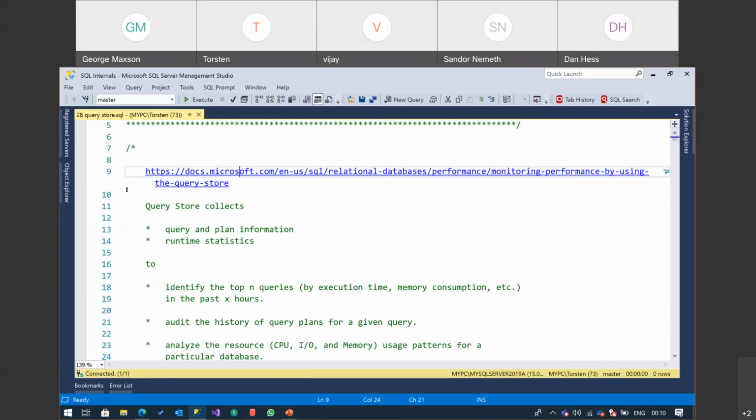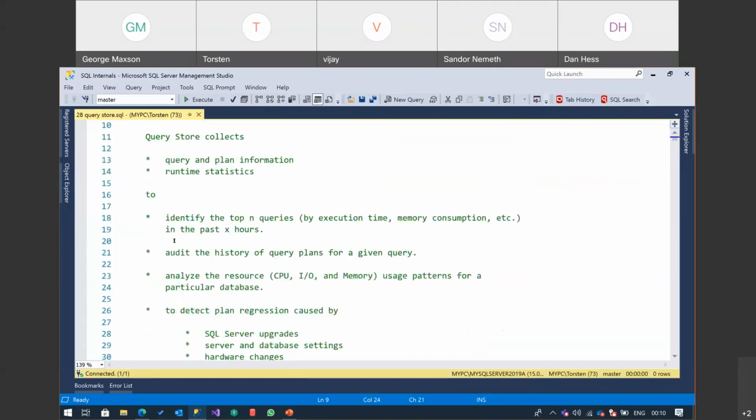Yeah, that is already a big difference here. But again, this is not possible. Query store will always send the data to the primary file group. Okay, so what can we do?